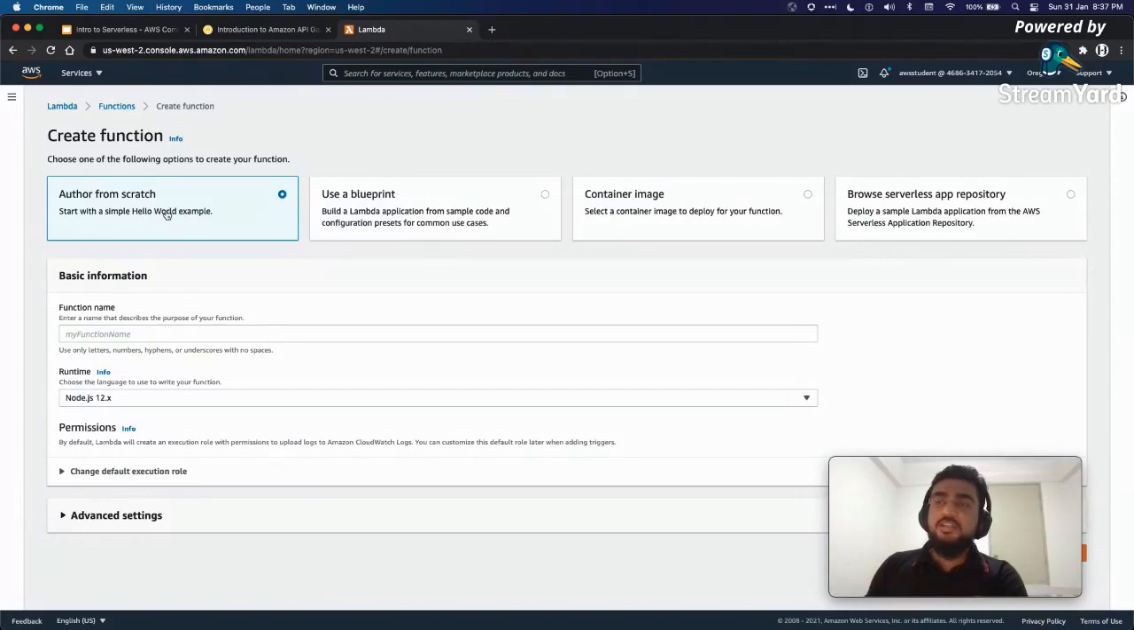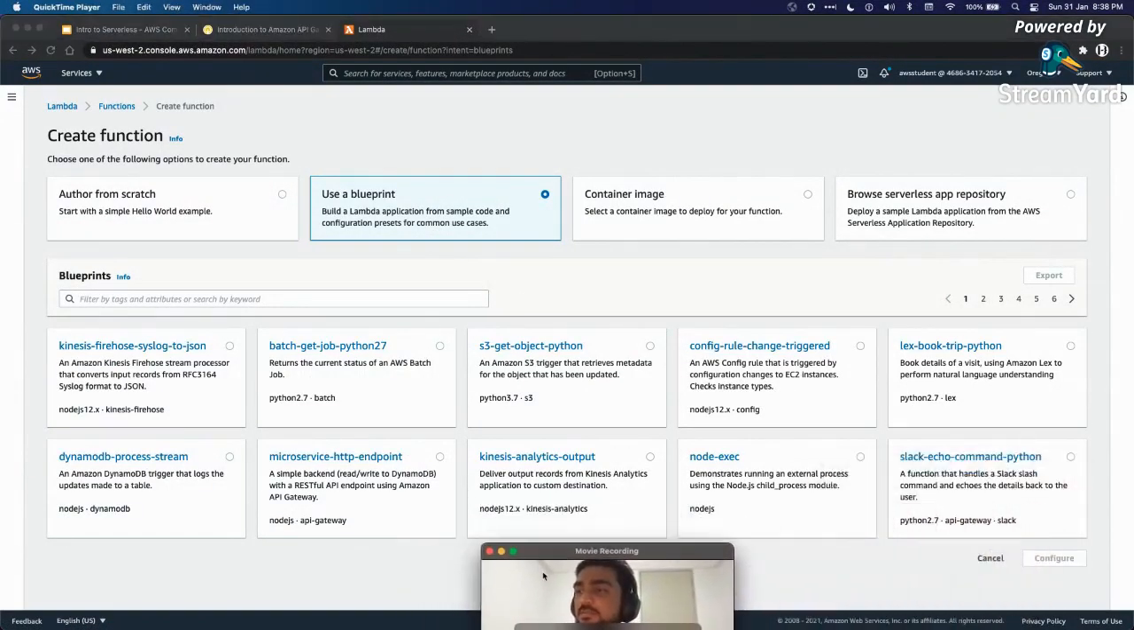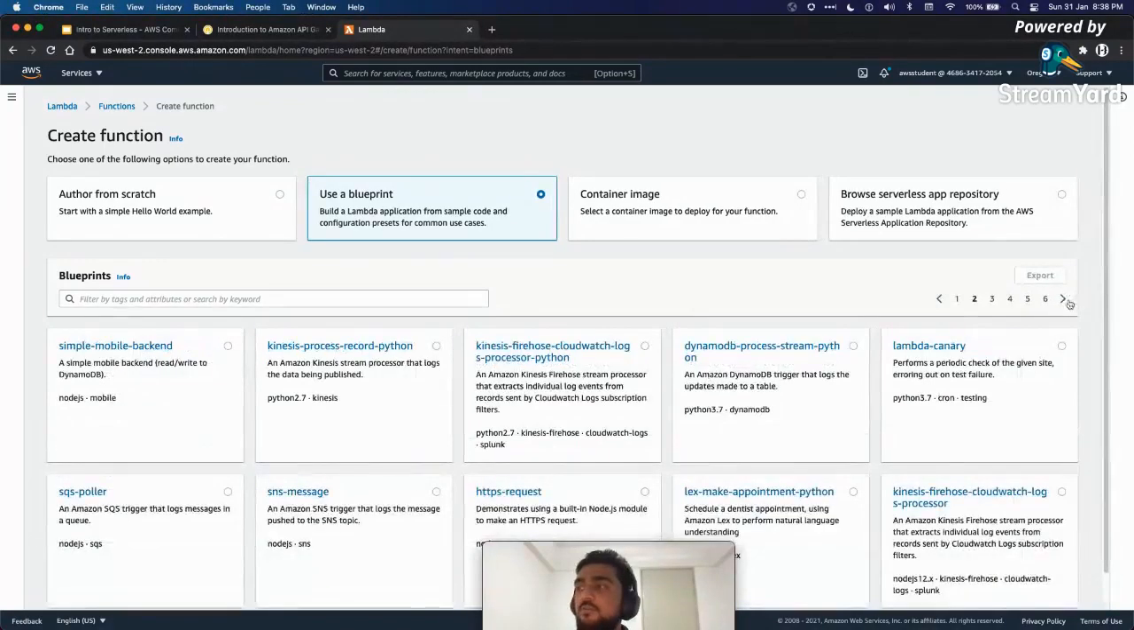So we can author from scratch, which means we will write the code by ourselves. We will configure everything. We can also use a blueprint. A blueprint is like a template. A few things AWS has generated for us, a template. So DynamoDB process, microservice HTTP endpoint. If you have a RESTful API which you have to create, then HTTP endpoint is a good thing. If you want to execute something on Node, then Node exec, S3 Python object, and then you can see there are a lot of templates.